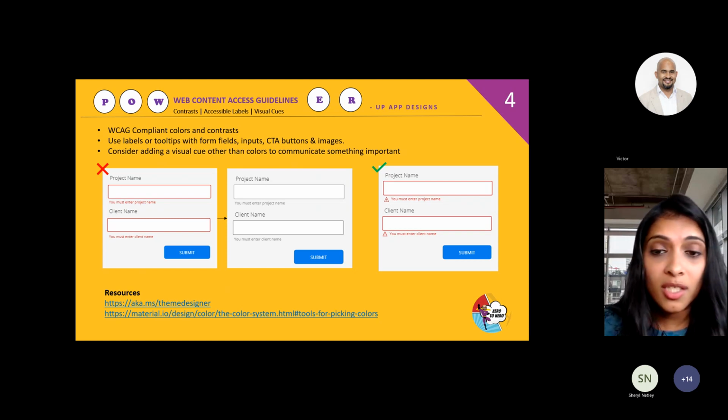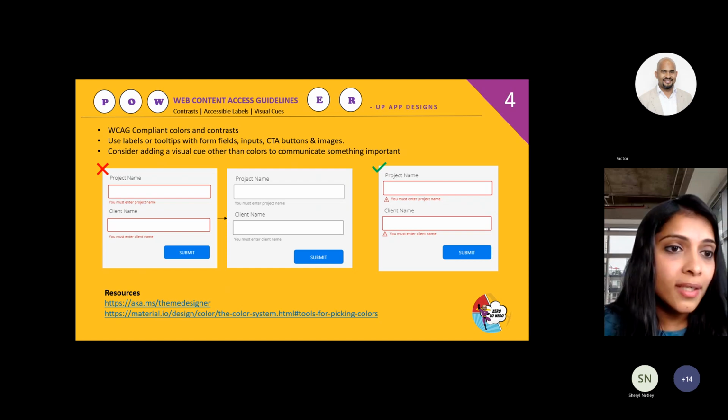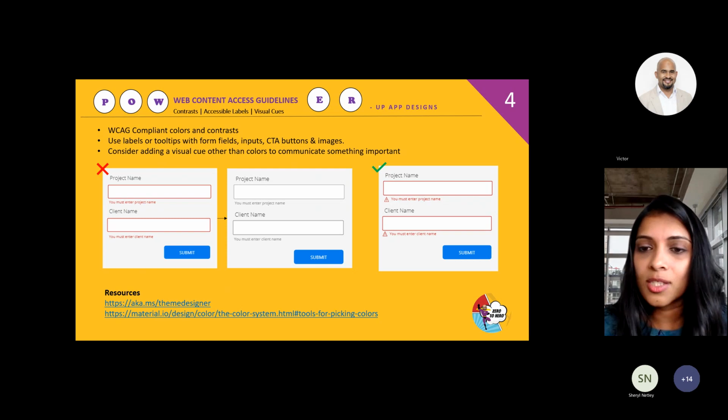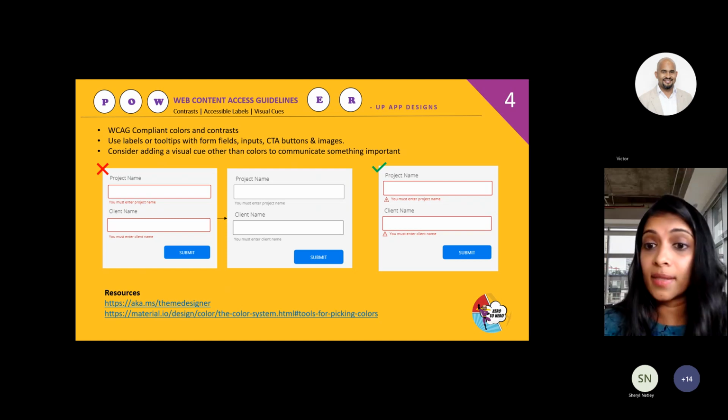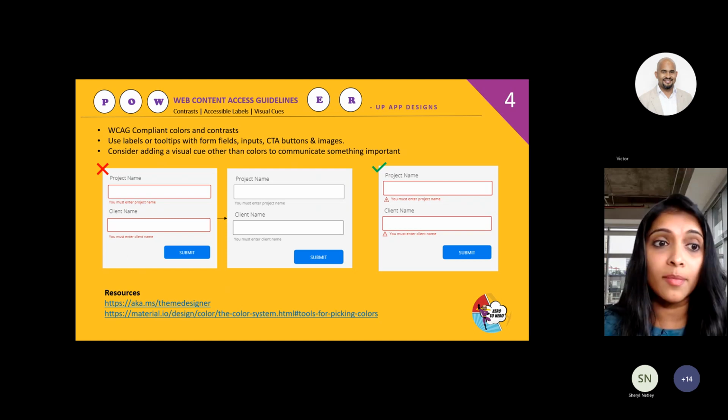WCAG stands for Web Content Accessibility Guidelines. And then, there are two tricks here that I've highlighted in the screenshots. So let's talk a little bit about that. When you have a form and you're asking them to fill out a few fields and you want them to hit submit. Now, in this case, we have a project name, a client name, and then we're asking the user to hit submit. You do want to make sure the labels and tooltips have some call to action for those buttons and images. Like, for example, I only have text underneath that.